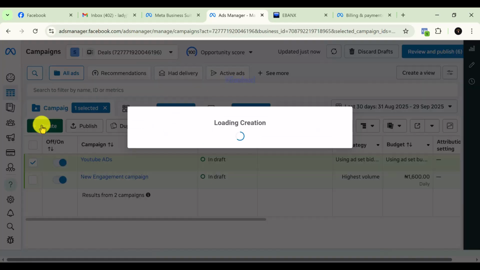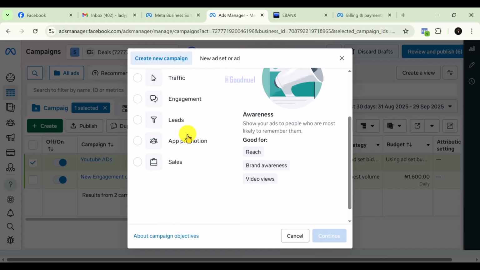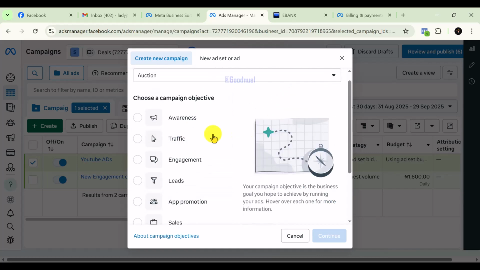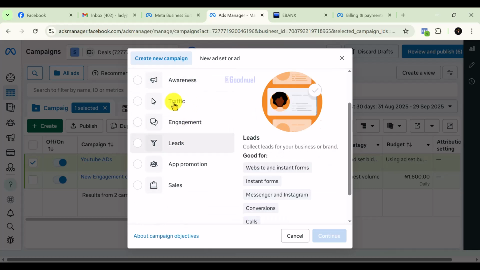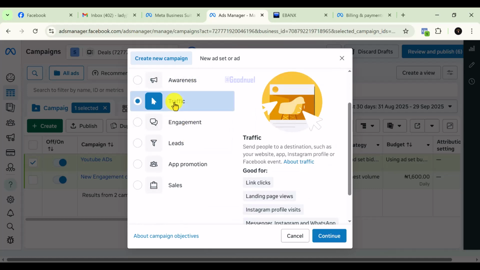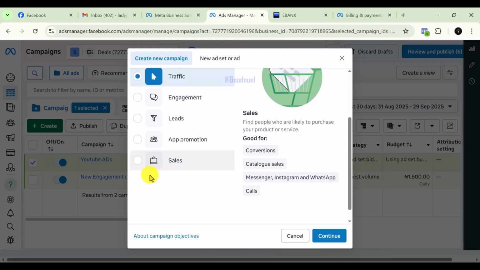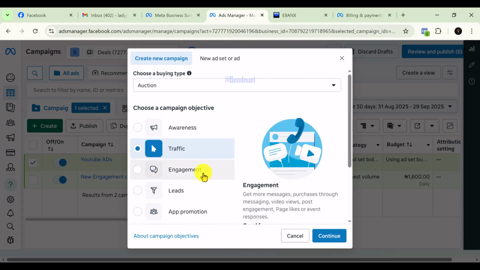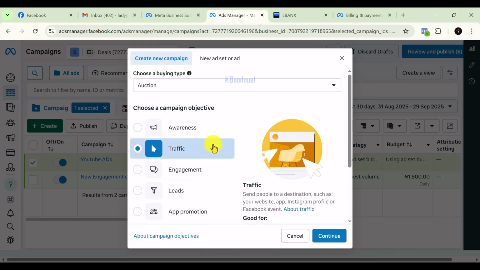I want to click on create and I want to choose my campaign objective. So what do I want to achieve from this campaign? In my case, I'm just going to select traffic because I want to send traffic to my landing page or to my sales page. So if you want to do sales, you can basically just select sales. For me, I like to start from the very basics, which is to just send people to my landing page or to my sales page, and then I would have trackers to track it.